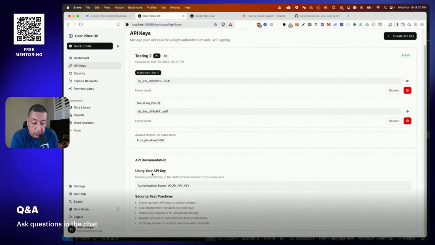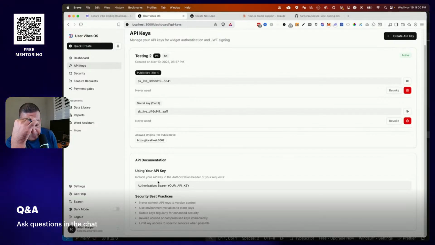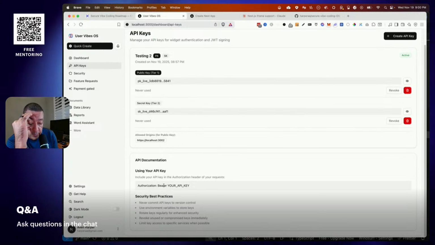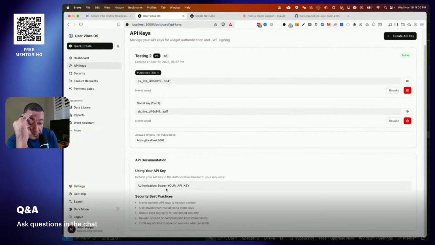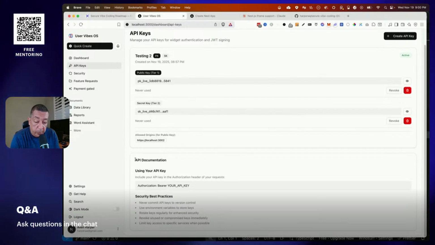Now, I don't like this. This is a remnant of the way that we were thinking about doing it originally. Let's see here. Yeah, this isn't necessary. And in fact, it's confusing. We're not going to do this part right here.